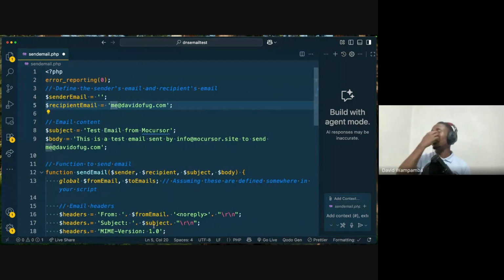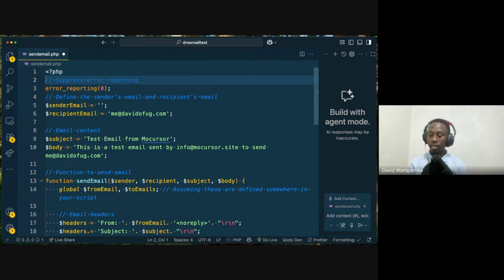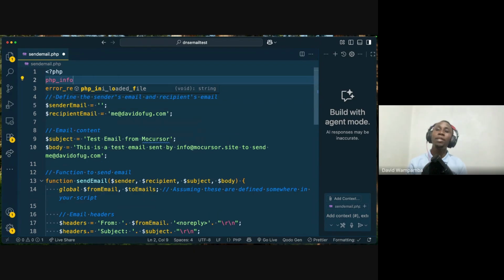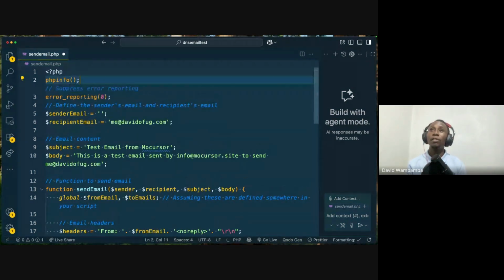Oh, by the way, sometimes also it can fail to deliver because the PHP mail function might be off. Sometimes we turn the PHP mail function off so that our server does not carry out any PHP scripts from running. To know that, I think many of you already know what to do to know if the PHP function is working.